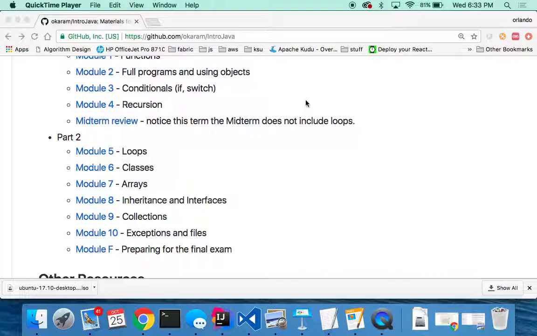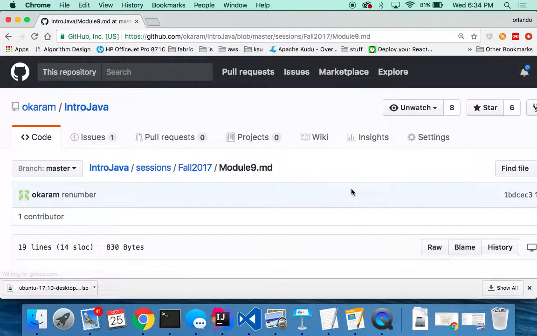We have talked about classes, we have talked about arrays, we talked about inheritance both of interfaces and of classes. Now we are going to talk about collections, which are a generalization of arrays.